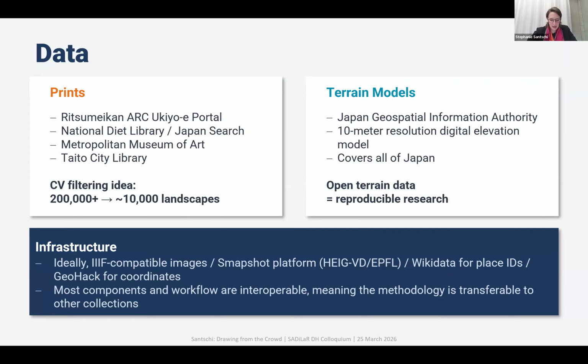And for infrastructure, we use the Snapshot platform developed by the Snapshot project at the School of Business and Engineering Vaud, which is a branch of the University of Applied Science in Western Switzerland. So we have an inter-university collaboration here. We also use Wikidata, in particular for place identification, and then also its GeoHack tool Forge extension for coordinates. And as much as we can, we use open access, interoperable tools, resources to make the methodology as transferable as possible.